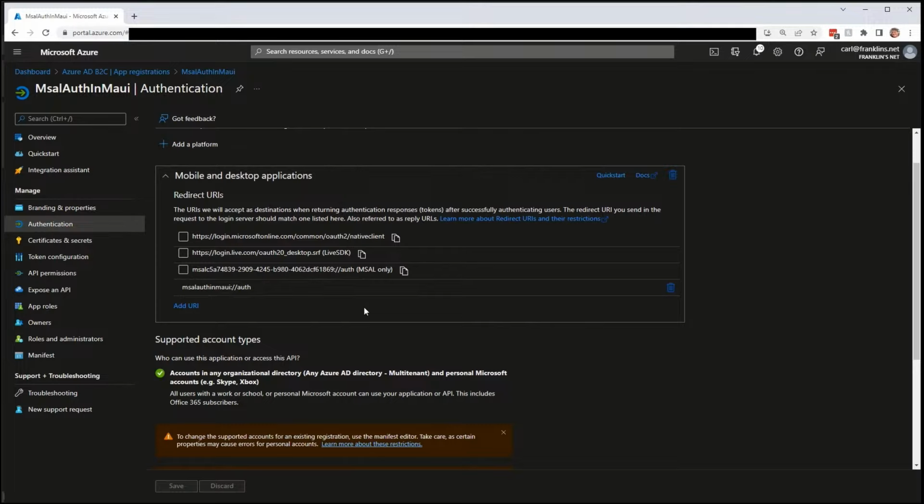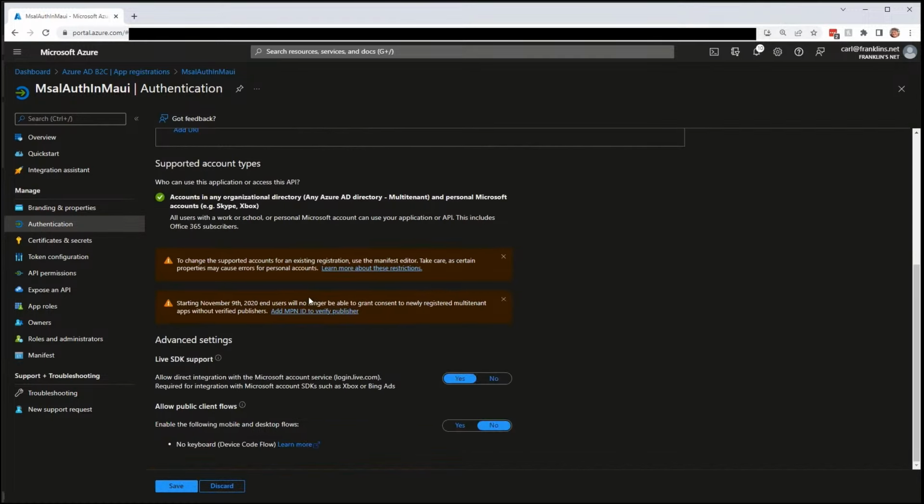Now we're going to the authentication tab in the portal, and under mobile and desktop applications, we're going to check the redirect URIs. That'll be this one here and this one here. Now under advanced settings, we're going to click yes to allow public client flows, and then click on Save.